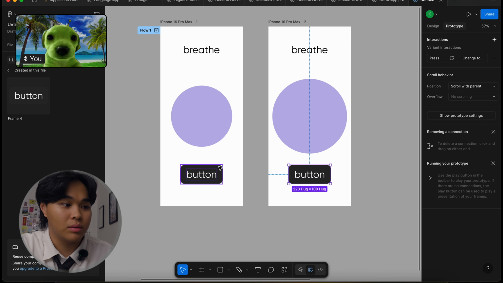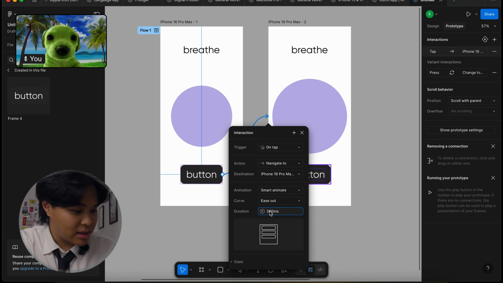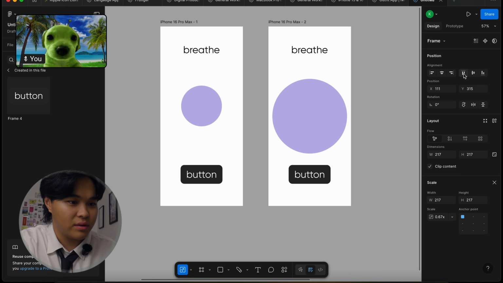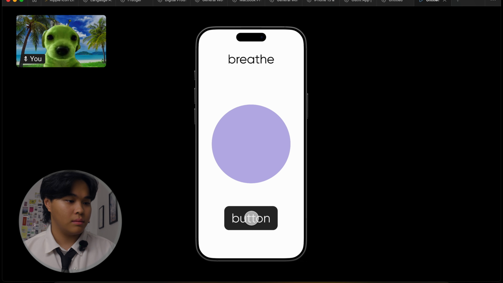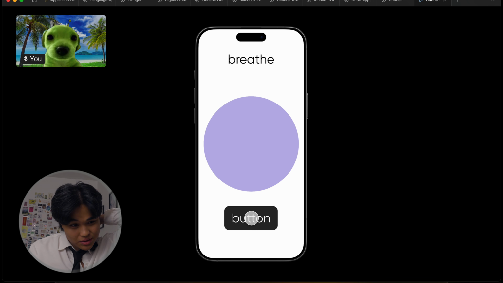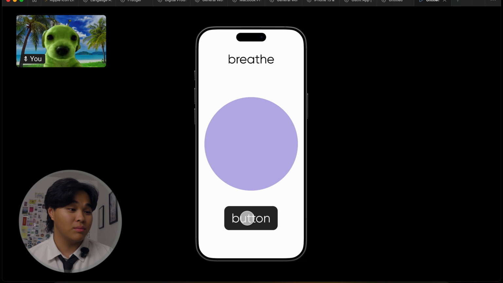And just like a normal button, you can still link it to the next prototype. On tap, Smart Animate. Let's let it take its time. You know, you're breathing. And let's actually make this one smaller so there's more of a difference. And let's see. Boom. That is smooth, guys. That is smooth. Bro, we're already building an app for saving the world, reminding everyone to breathe.